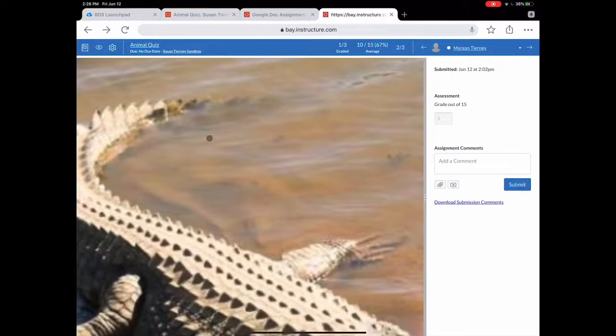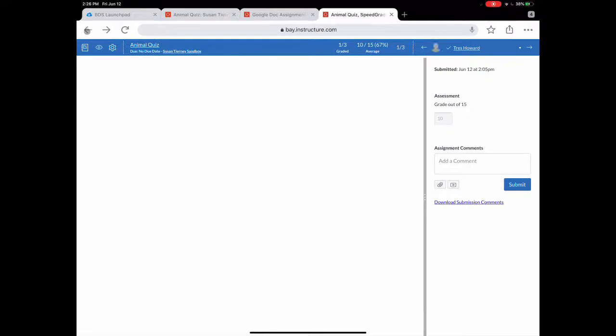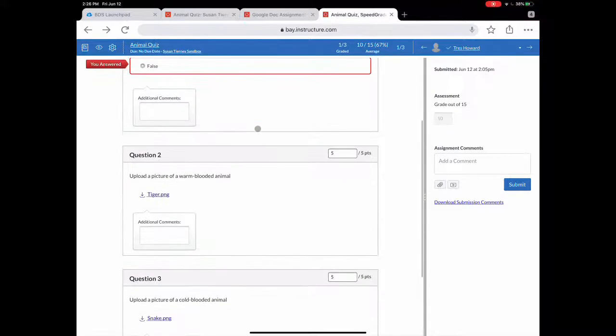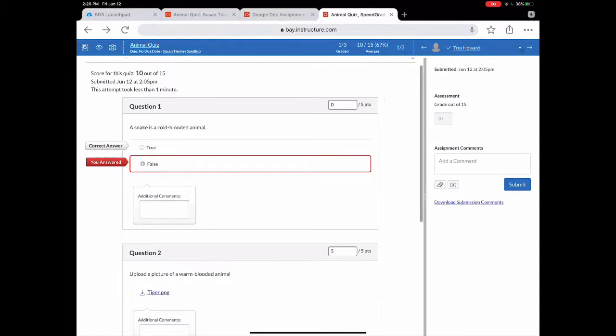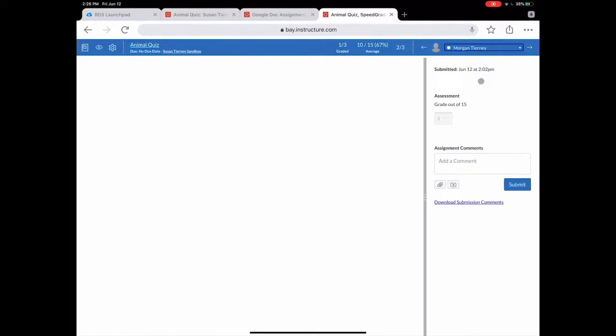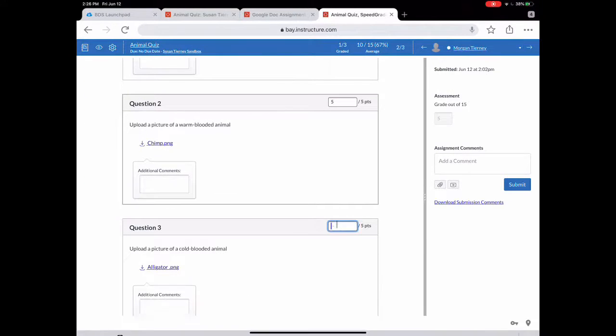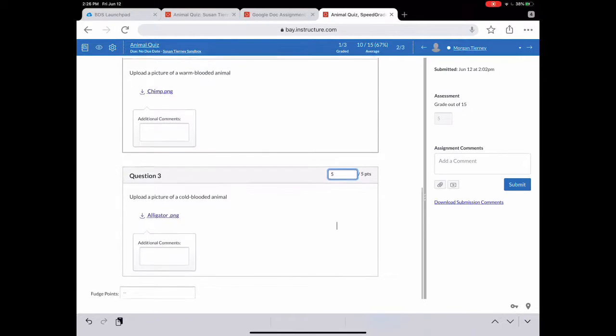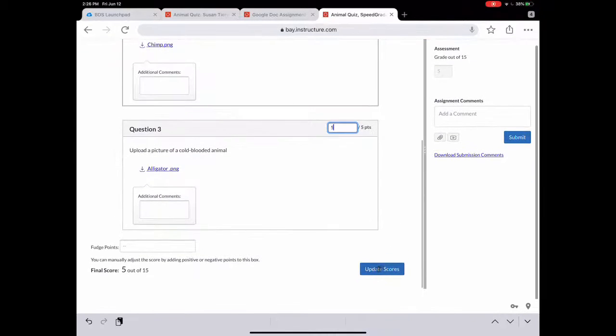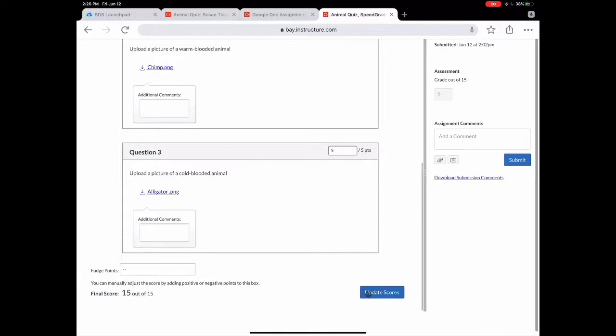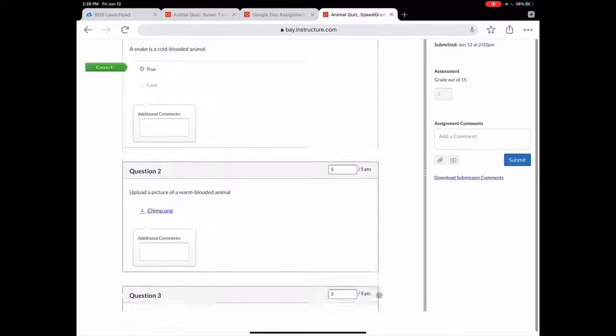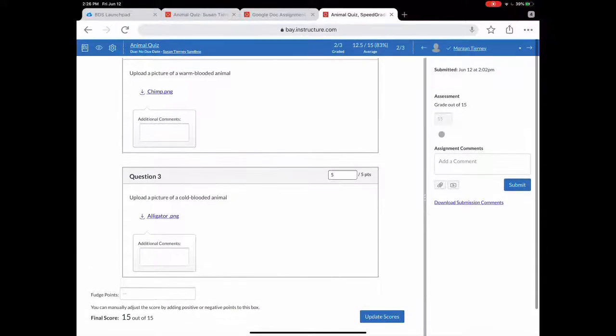So I'm going to select back here just so we can see. All right, again, it defaulted back to that student, but we're going to give this student 5 points for that alligator picture, and then I'm going to update the scores. So now this student has a score of 15 points out of 15.